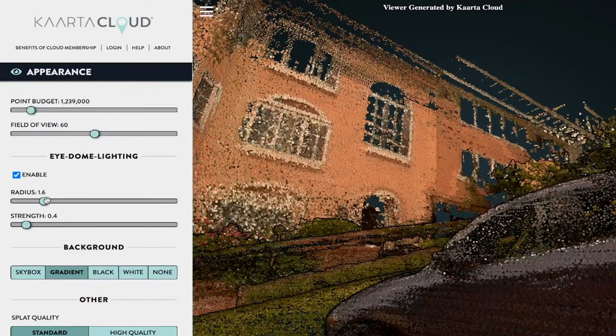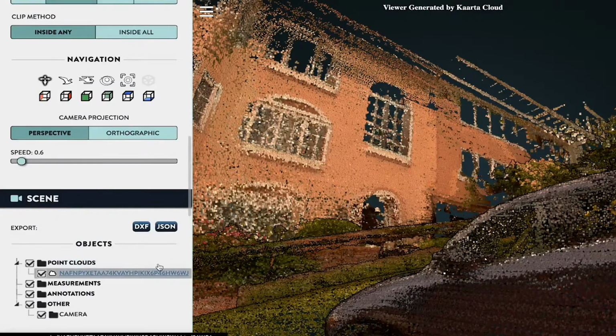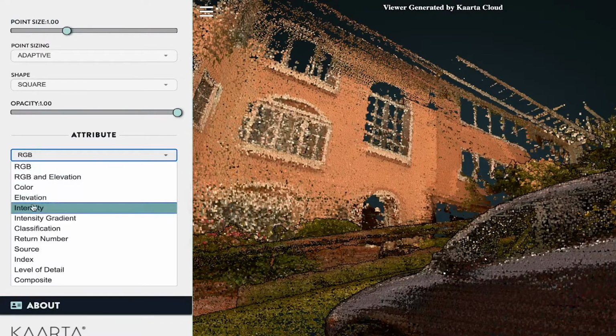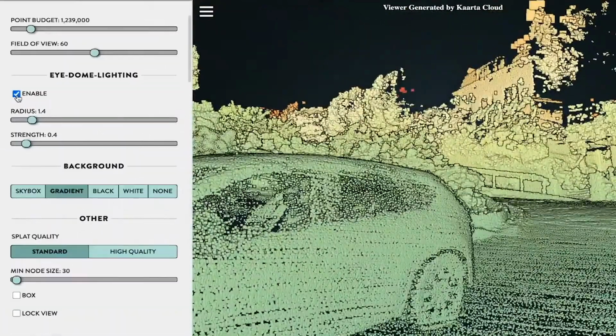I don't usually like to use this on colorized clouds, but it's very helpful if you have something that's sorted by elevation or intensity only, to bring out the details of the objects versus having it off, where you can't really tell where the tree starts and ends.